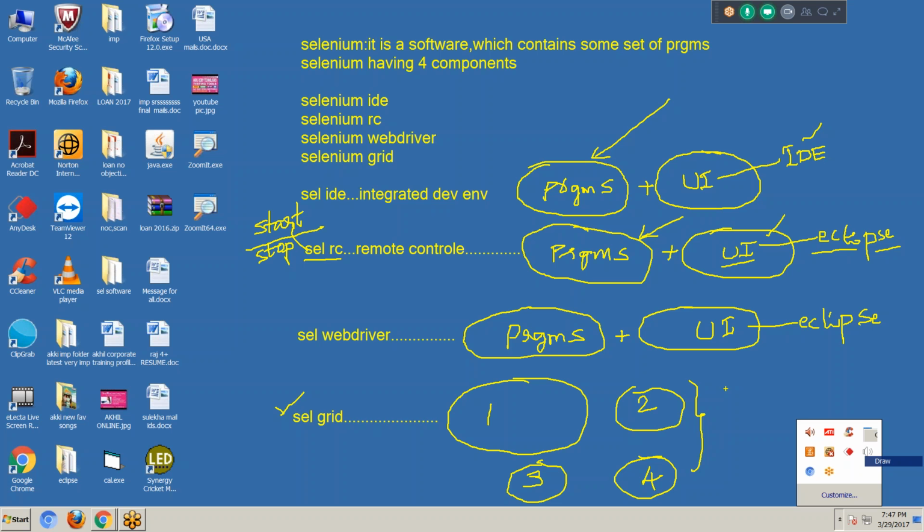Selenium Grid is a software which contains some set of programs. Using these programs, we can run the test parallelly on multiple machines. If it is a single test, we can run it on multiple systems. If it is multiple programs, we can run them on a single system. That means we can increase the performance of the execution.